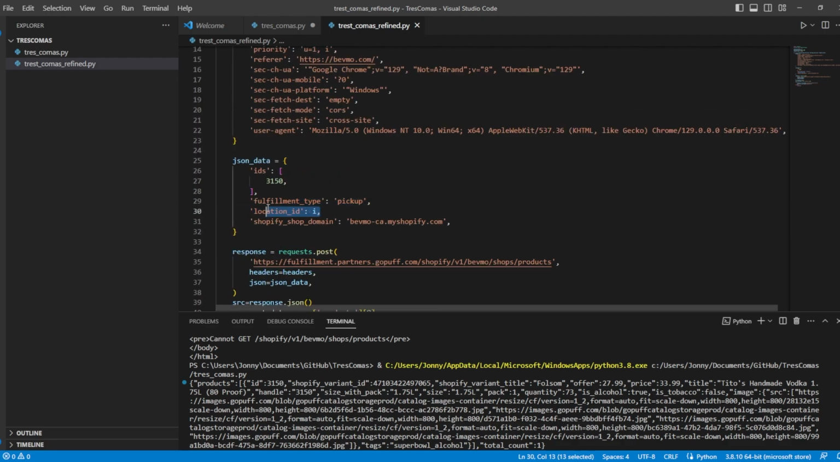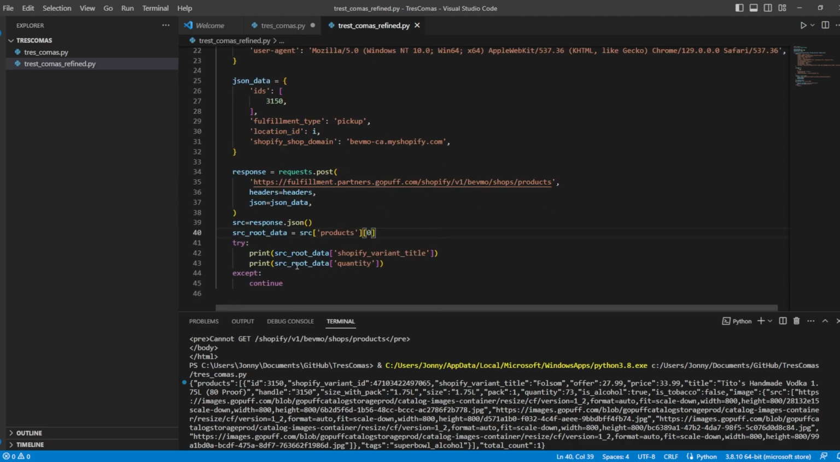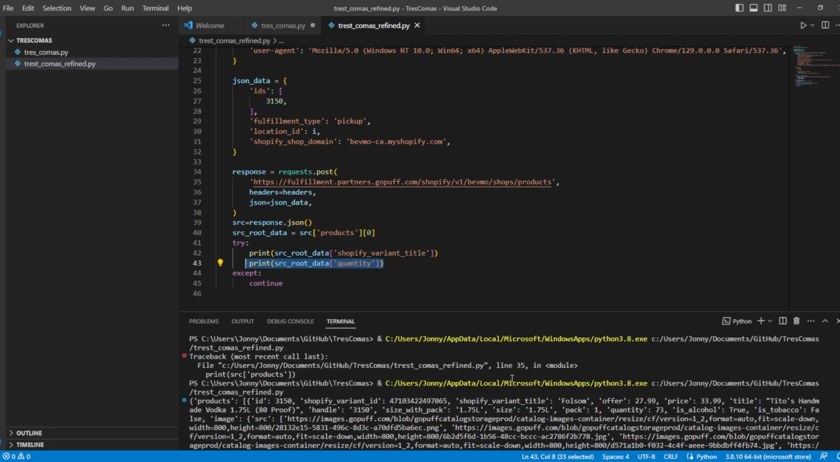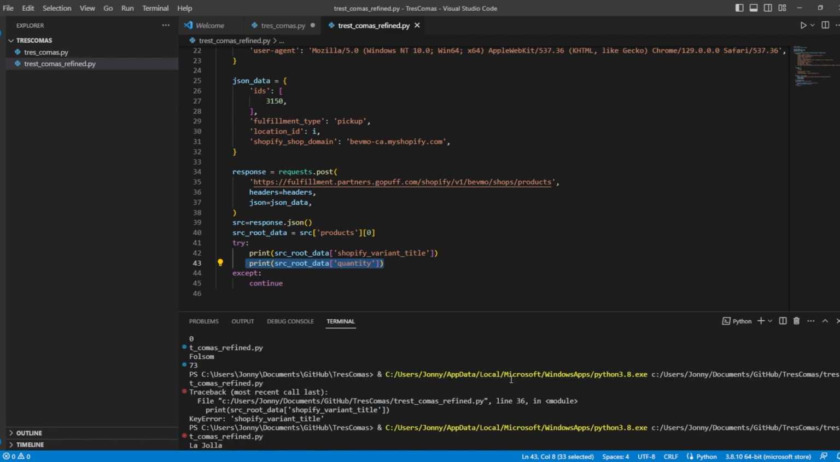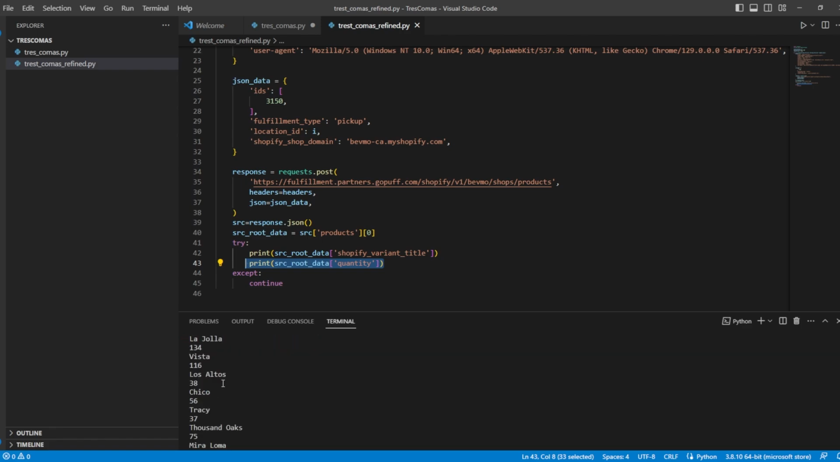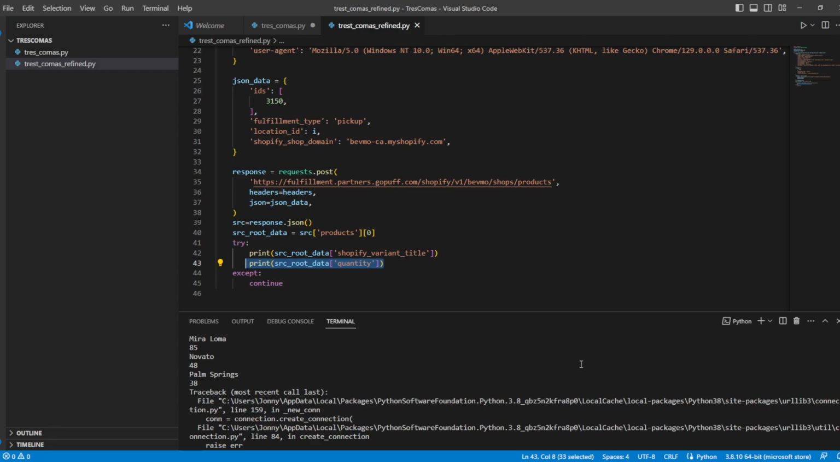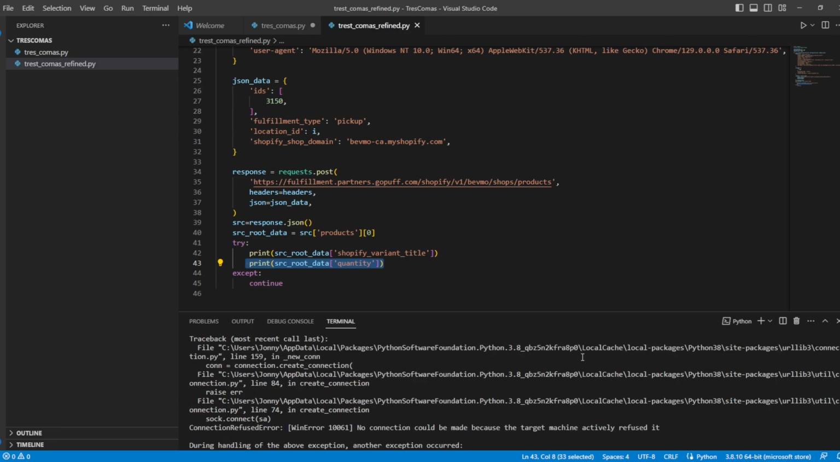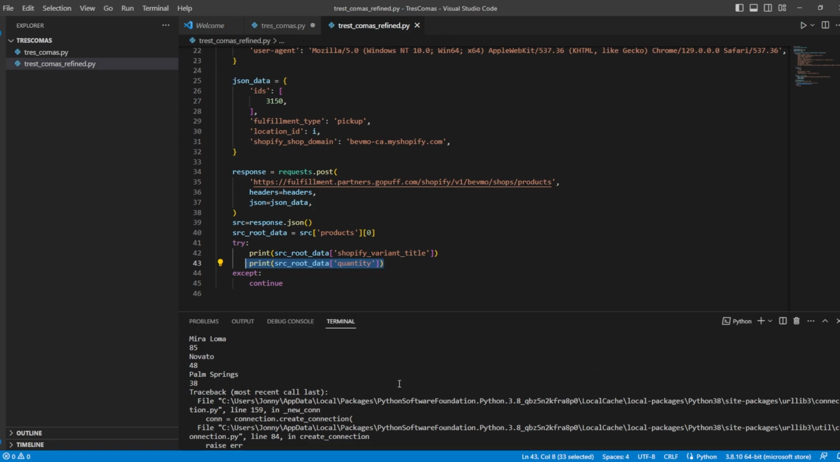So I decided to just print out all of the store names, or I guess the location names really, and how many Tres Comas they have in stock. I'll go down here to when I actually ran it. I was doing some testing, so that's what that was. But you can see I had La Jolla 134, Vista 116, Chico 56, Thousand Oaks, Novato, Palm Springs. So it works. I got it to work. So it is kind of a success.